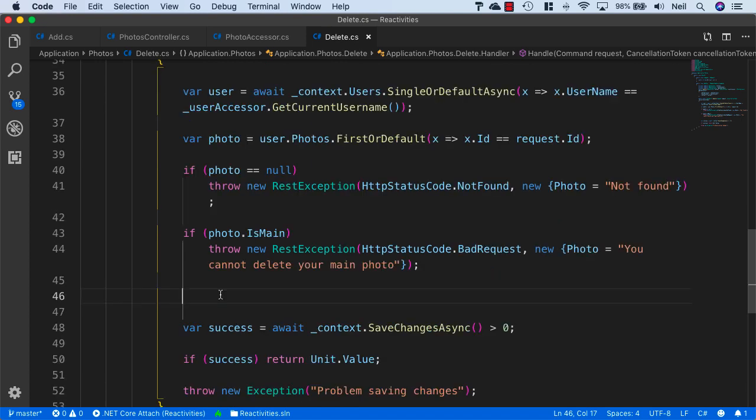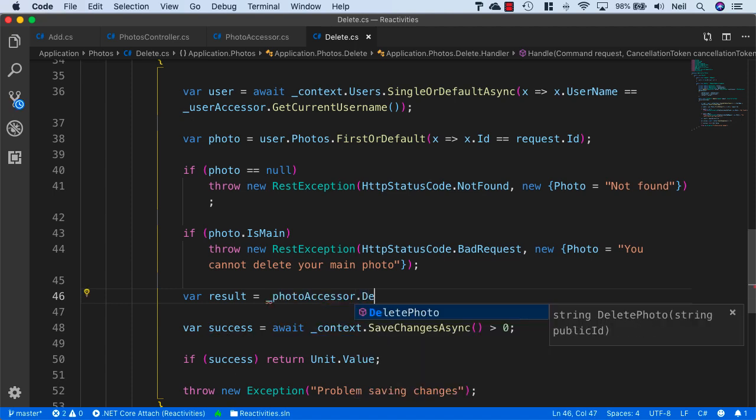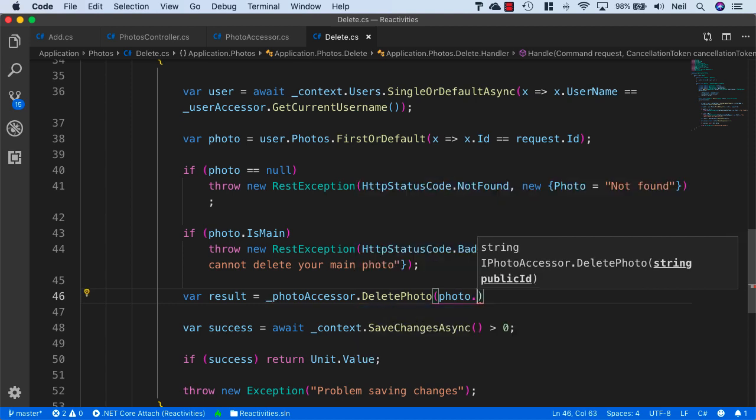And if we get this far, then we'll actually go to our photo accessor and delete the photo from Cloudinary. So what we'll do, we'll say var results equals photoAccessor.DeletePhoto, and we'll pass in the photo.Id.